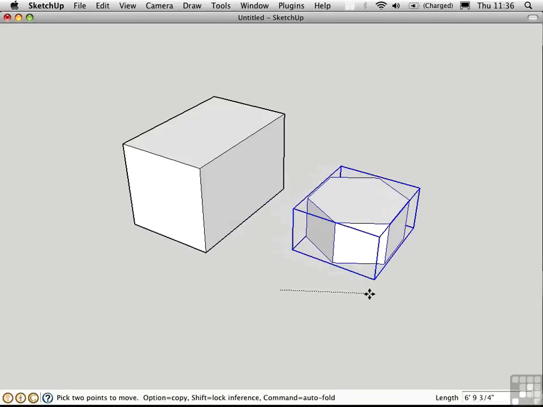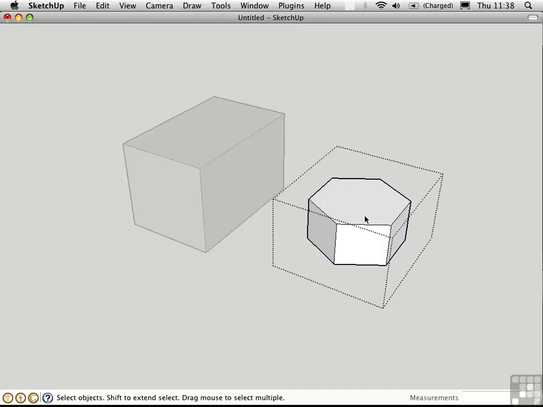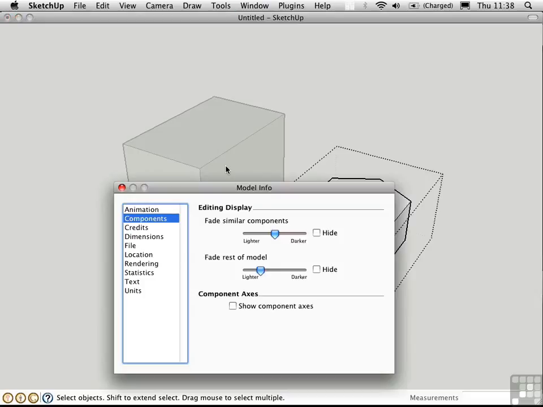No harm done. You can edit what's in a group by double-clicking on it. It opens, and you can see that the bounding box expands just as a visual representation that you're working inside this container. You can hide the rest of the model by pressing Shift-G if you want to. Otherwise, press Shift-G to toggle back into this mode where everything else is faded out. Remember, in Model Info, you can set this behavior right here, whether you want to fade the rest of the model and how much, or whether you want to hide it.